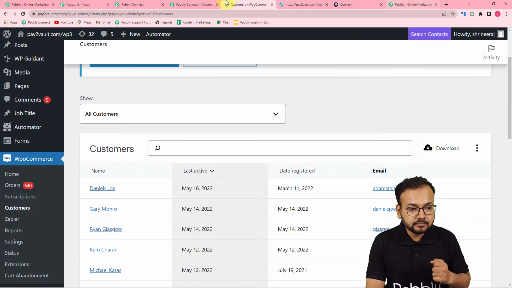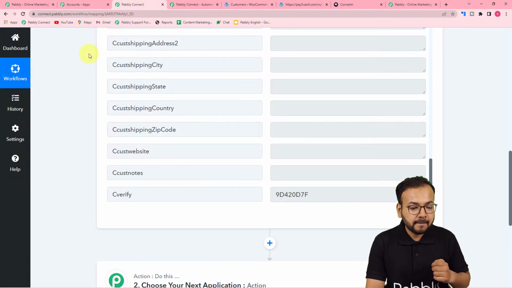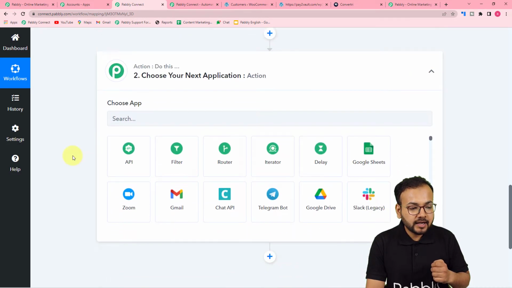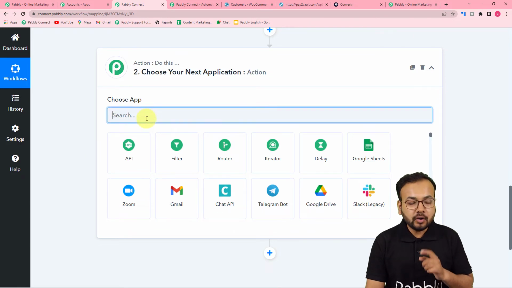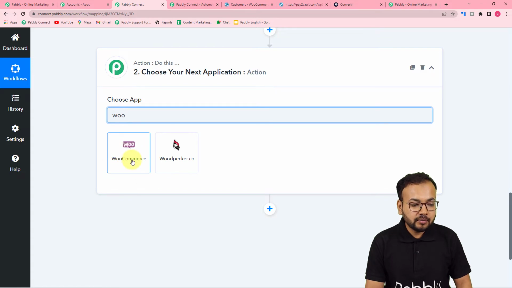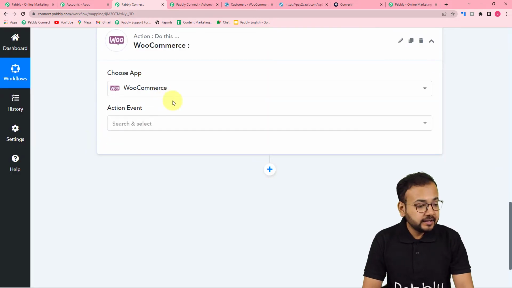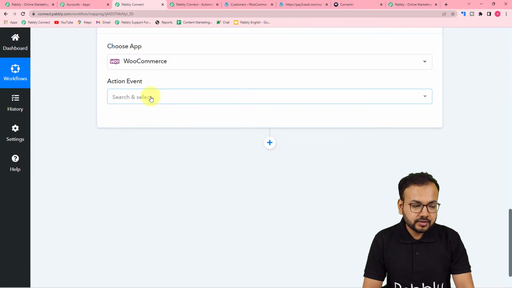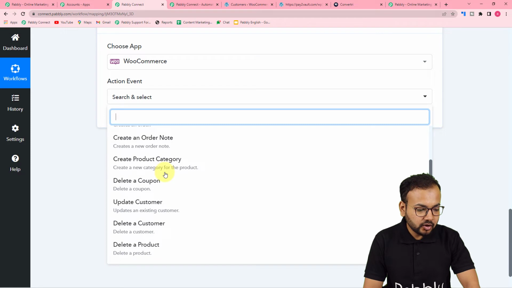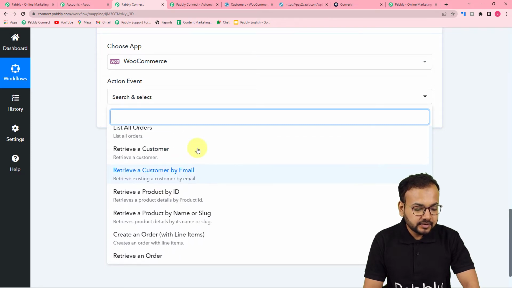Okay. For that to happen, you need to use this action step, and from here you have to choose the WooCommerce application. So this is WooCommerce, select it. After selecting the application, select the action event, and the action event is the retrieve a customer option. You will find it here. So retrieve a customer by email. Okay, select this because we got the data of the email address of our customer in the first step.